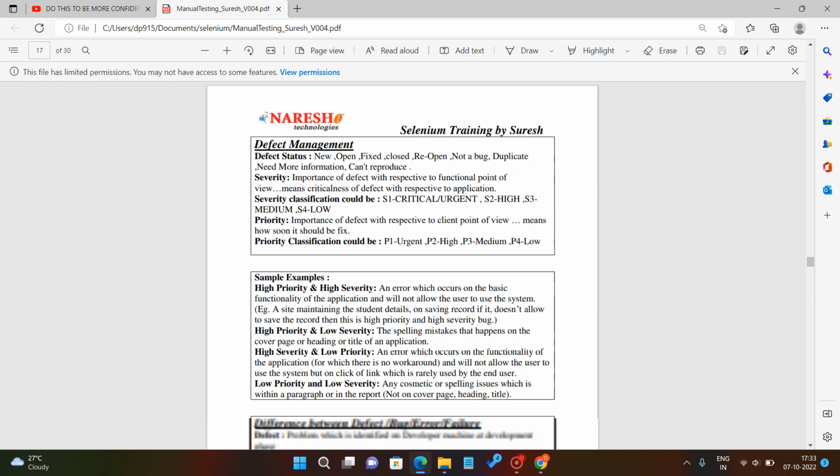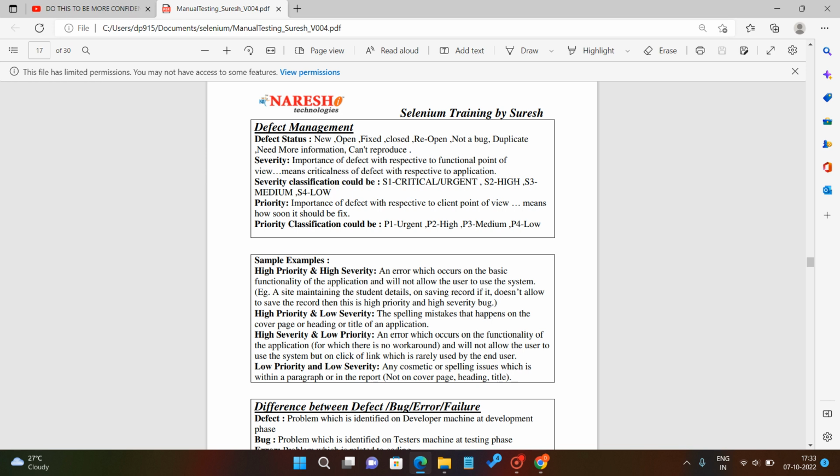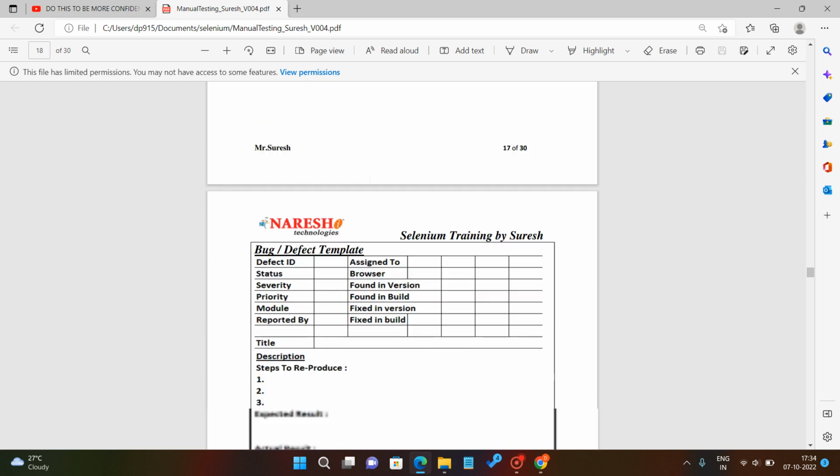And the next topic is defect management. What is defect management? As I told you previously, a passed test case is one thing, and a failed test case goes to defect management, which is bug reporting. What is bug reporting? To report this bug, this type of defect management, I will discuss test defect management.